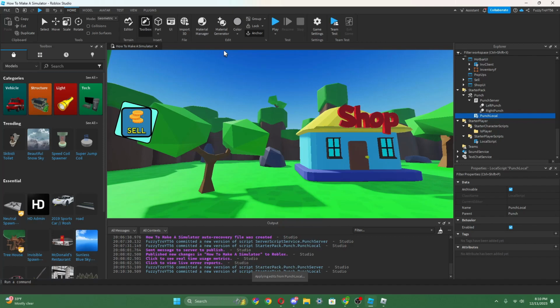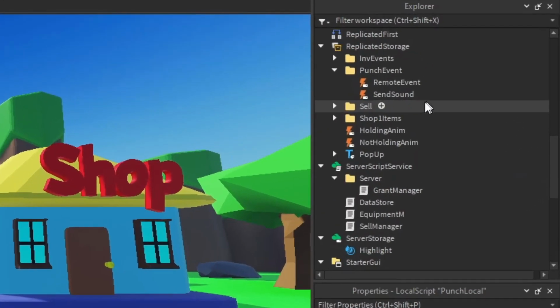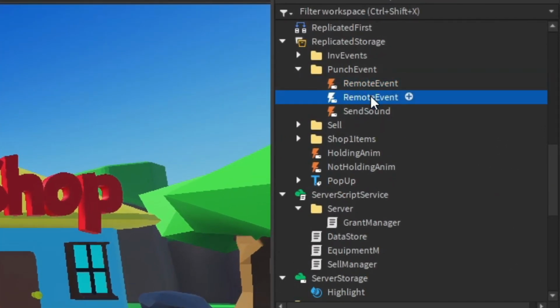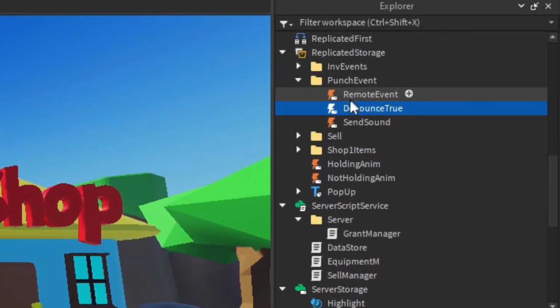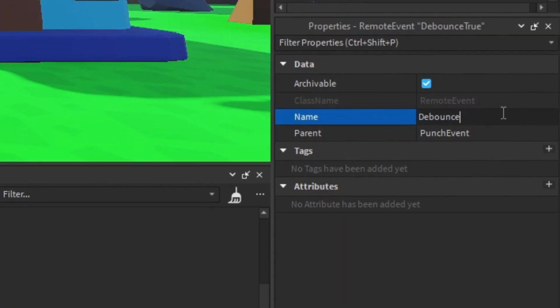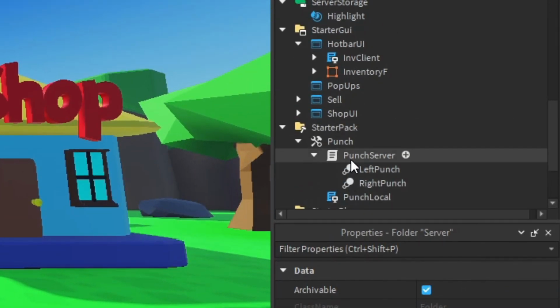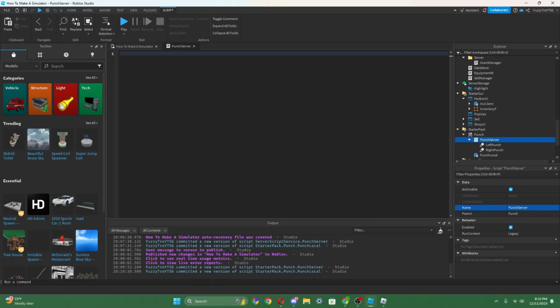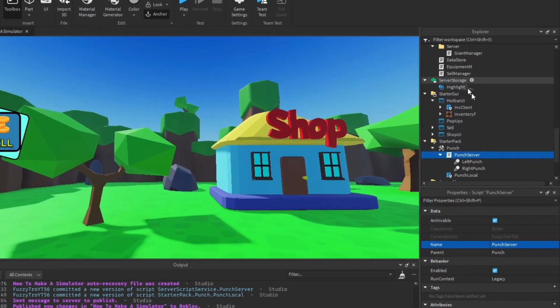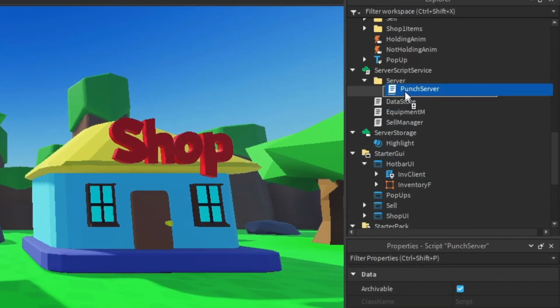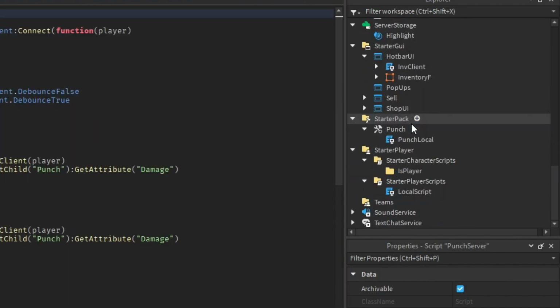Alright guys, so once you're in your base plate, we're going to go to replicate storage, and go to punch event, and we're going to duplicate this remote event, and call it debounce true, okay? And then we're going to duplicate it again, and do debounce false, okay? And then we're just going to go into punch server, and paste the new code from the comments, okay? It's updated, so it has the events, and it will make it so two players can punch at once, okay?